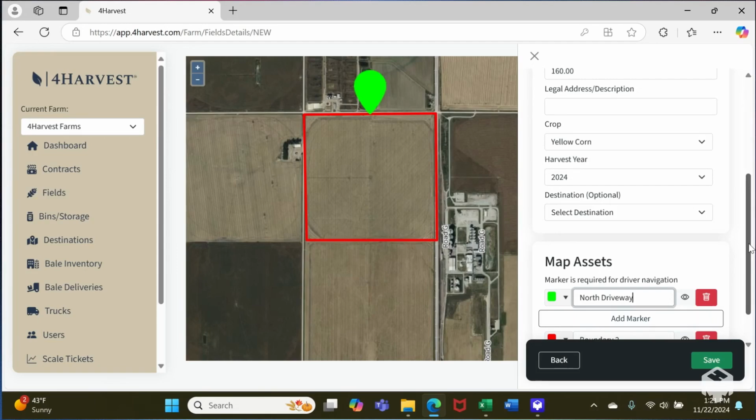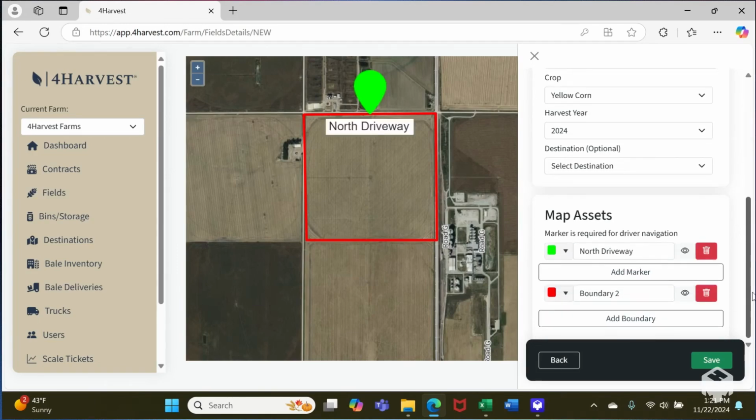Once you have mapped out the details on your field, we can then click Save. You can be as detailed as you want to be in this section. You can map out multiple driveways, or if you do not require the GPS navigation, you can put a marker point in the middle of the field to have it mapped out in the system. Click Save.